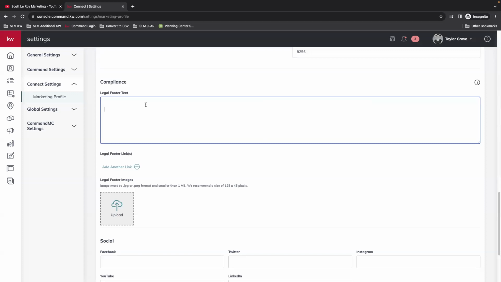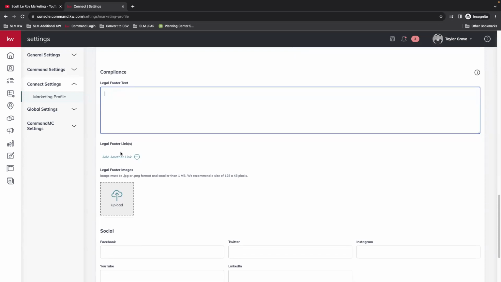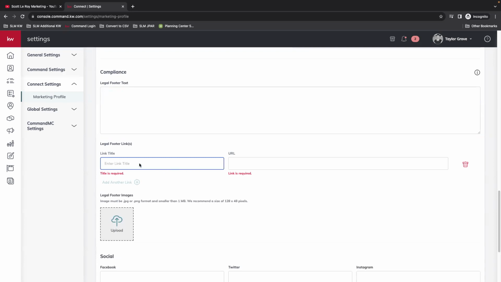And then you have your compliance section. So this is where the ownership statement, each office is independently owned and operated, is usually placed, as well as any additional text that may need to be added based on your office or the state that you're in. If you have any questions about what should be in this section, we recommend reaching out to your office's compliance coordinator or broker in charge. They're going to have all the details of what's required for your state. Same thing, if you have any links that you need to add, you can enter the text here and then the URL that you need that link to go to.